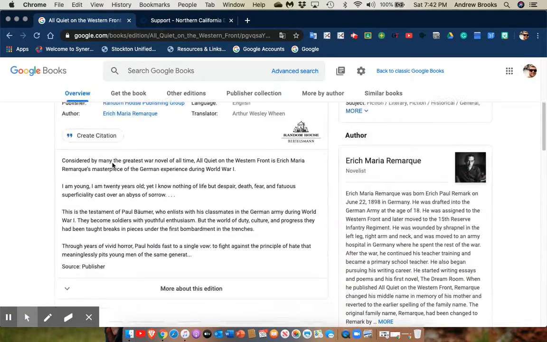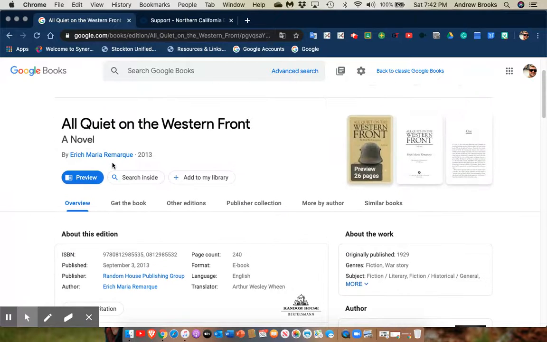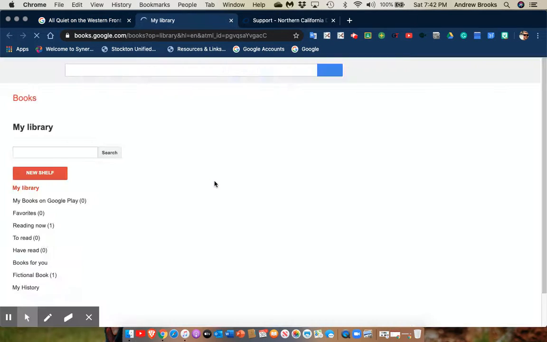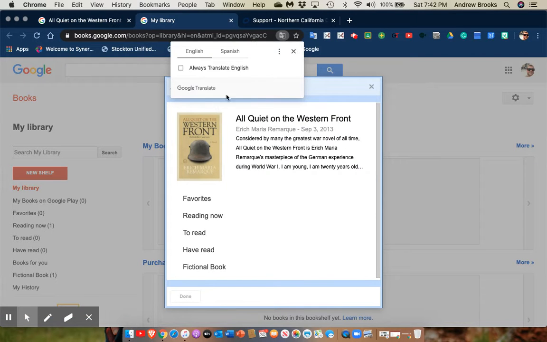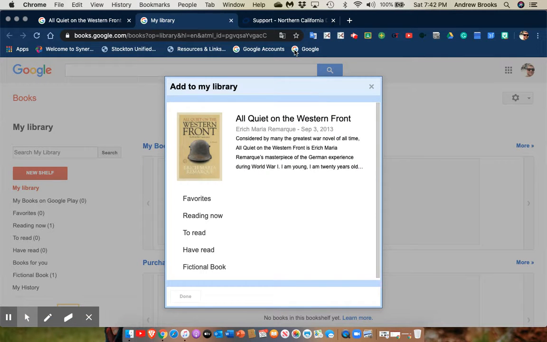So, at least for the time being, this is a book I might want to do for a book report, or a book that I might need to use for writing a paper in a literary class. So I might go ahead, and there's a section right here called Add to My Library. So I'm going to click on Add to My Library. And what's cool is Google Books actually allows you to have your own library, and you can put it in whatever section you want.